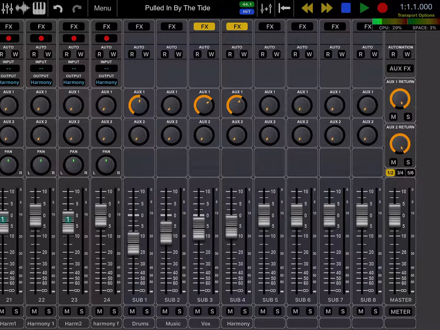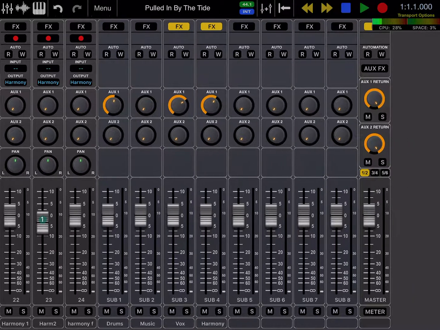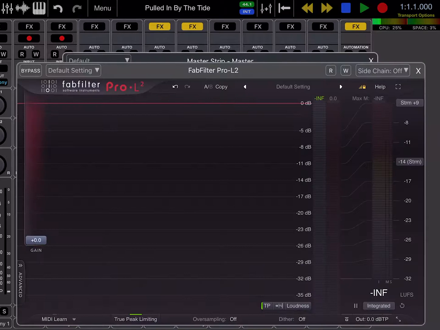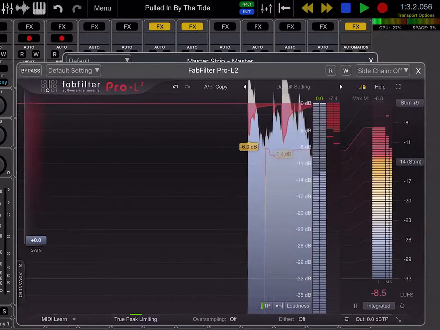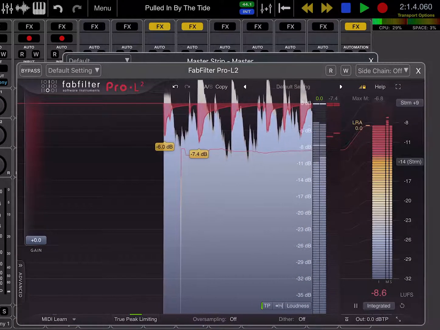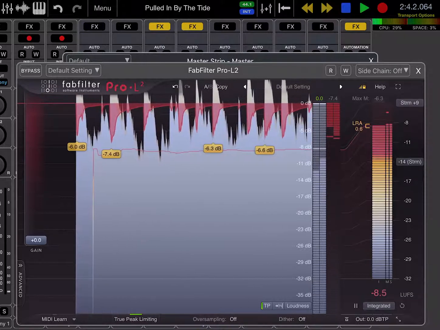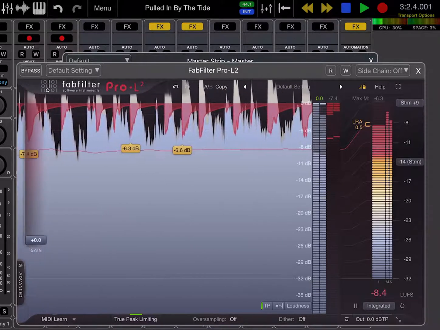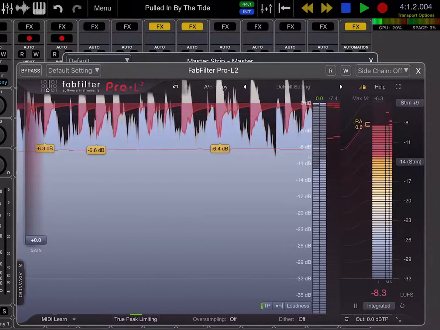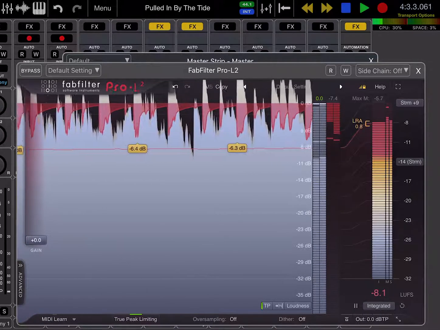Let me just reset all these faders on the subgroups to 0, and we'll open the limiter and let's see what happens when I press play. And so the first thing you can see is, of course, everything is just really, really loud. We're not peaking at -14, we're peaking much, much higher. We're peaking at sort of -8.